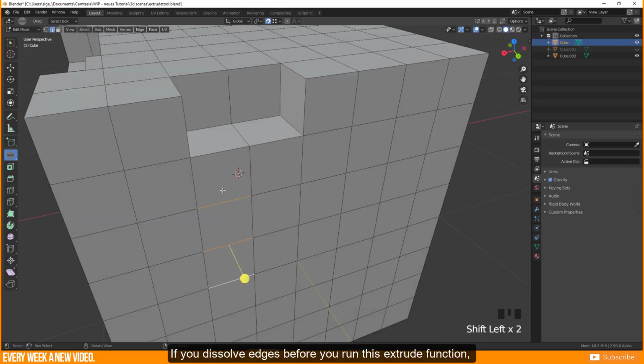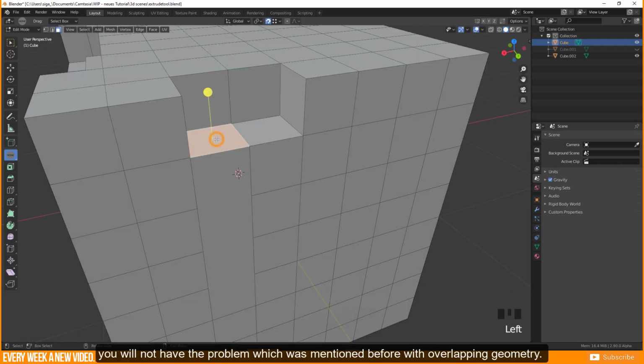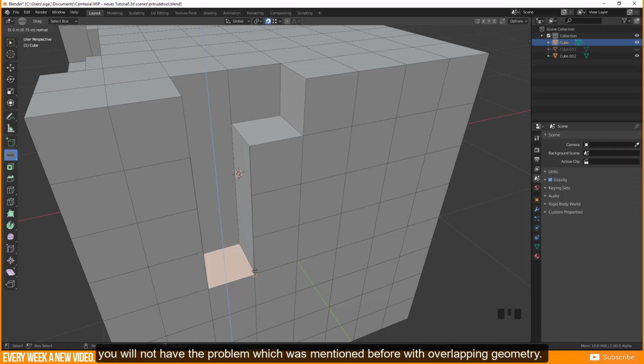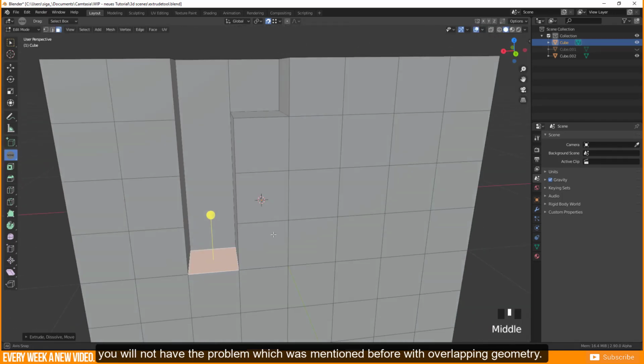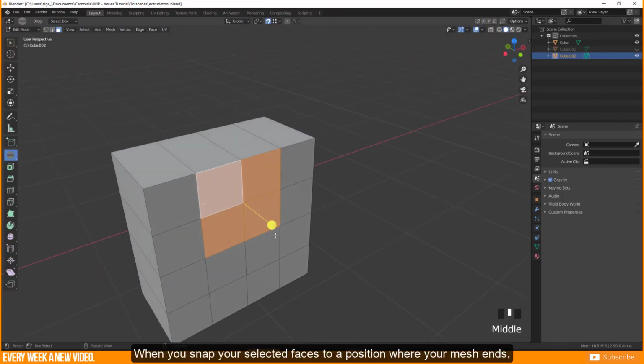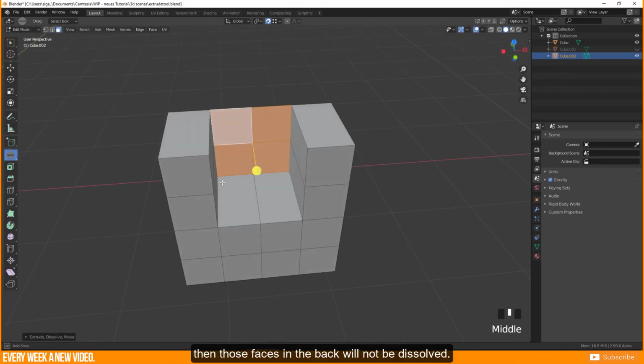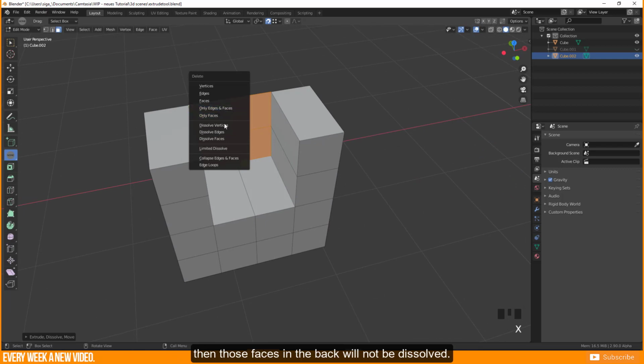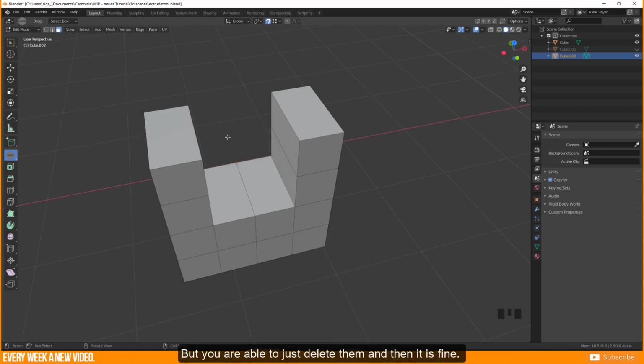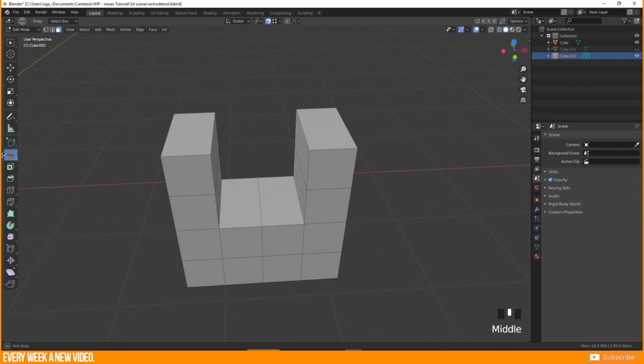If you dissolve edges before you run this extrude function, you will not have the problem which was mentioned before with the overlapping geometry. When you snap your selected faces to a position where your mesh ends, then those faces in the back will not be dissolved. But you are able to just delete them and then it is fine as well.